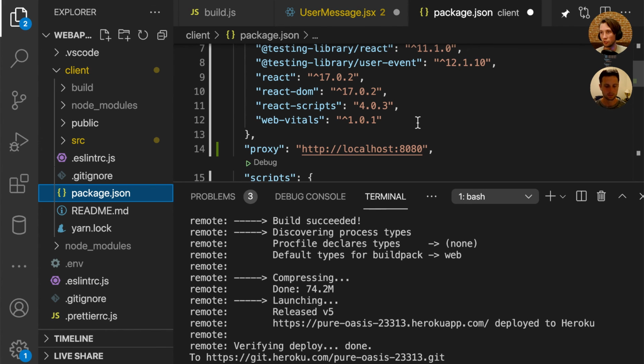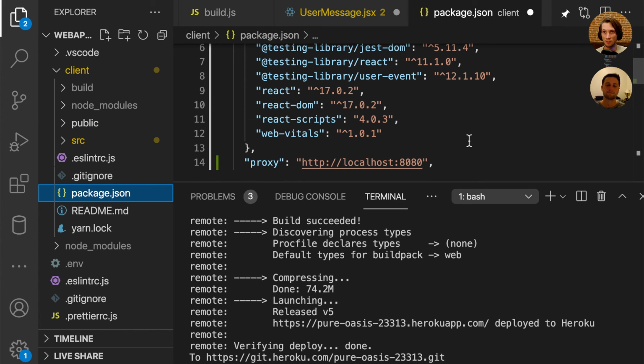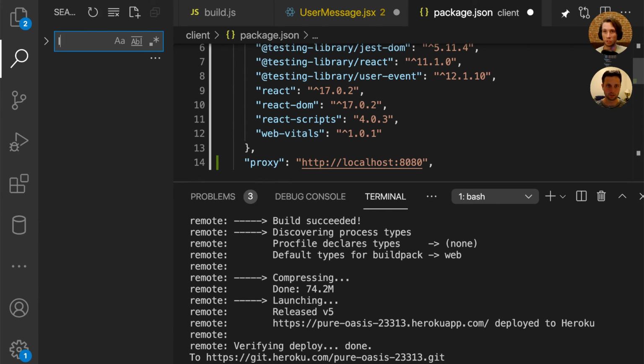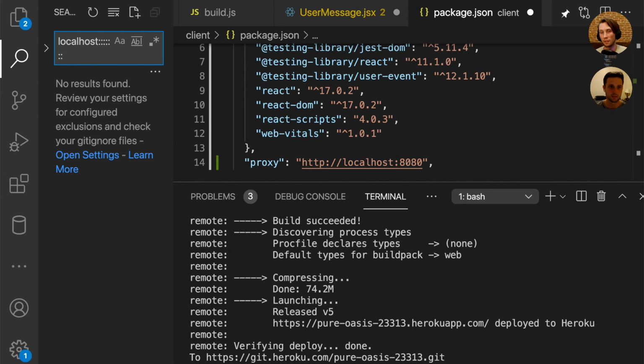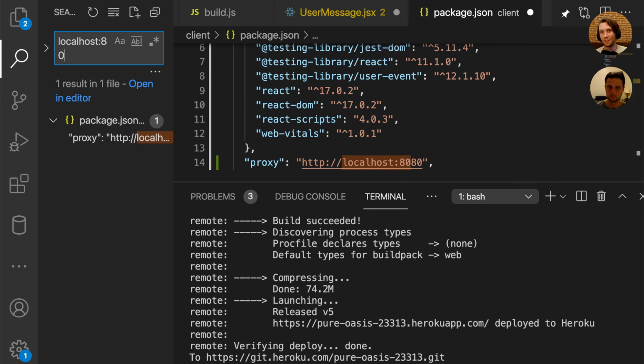Okay, so I think that should clear it up. One thing you can do with VS Code is search the whole codebase for instances of something. If you do Command Shift F, search for localhost, and you could even do localhost:8080 just to make sure. It only shows up in that one place. Great, that's awesome.